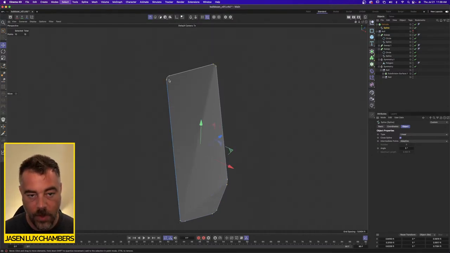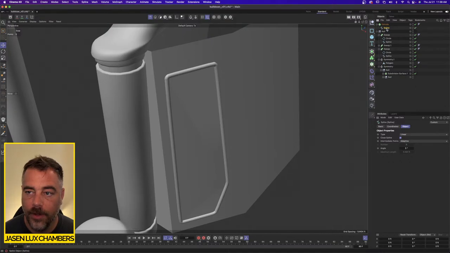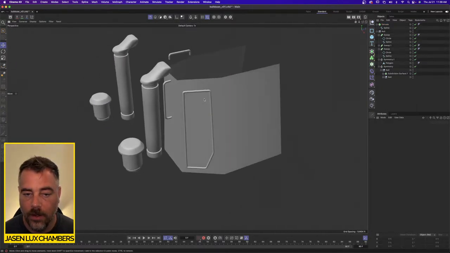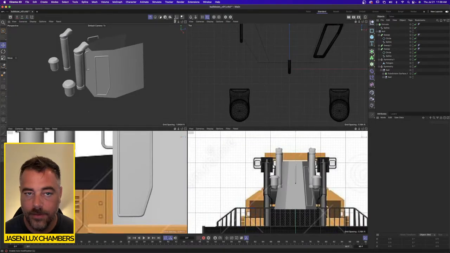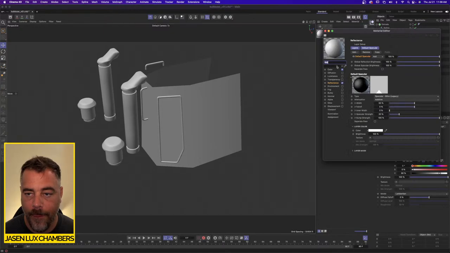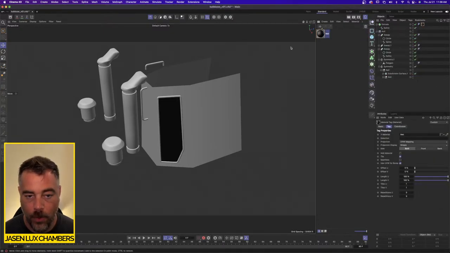Select invert, UI, hit delete, boink. Now I don't have any of that crud in there that I was worried about. Alright, but is it gonna work? There we go. Okay. Now I'll be able to make this black. Boom. And a boom.